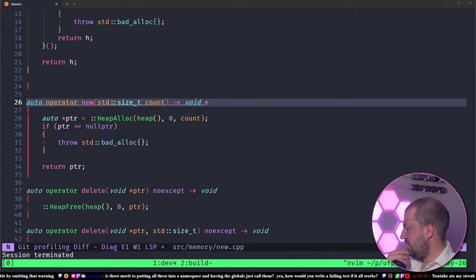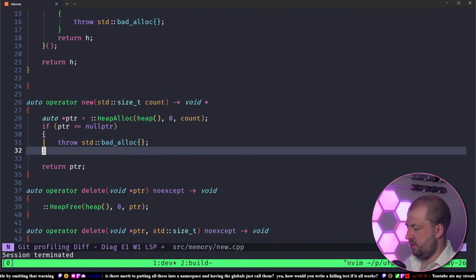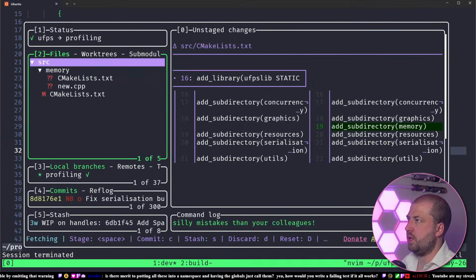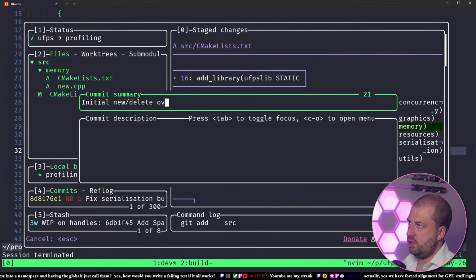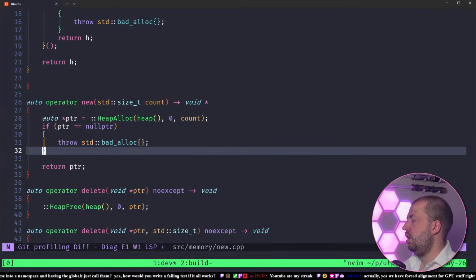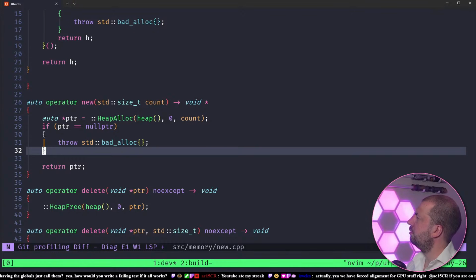Okay, so the next one is, so that's easy, right? Bish, bash, bosh, done. I think we could even treat ourselves to a commit then. So let's do initial new delete overload. Yes, we will, and also SIMD needs forced alignment as well. So something internally might have to allocate something on 32 or 64 byte alignment.